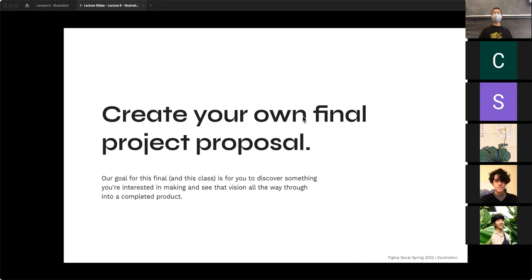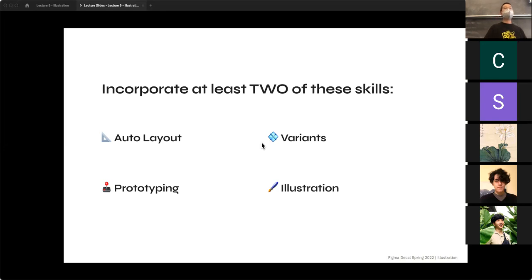And we know that people take decals mostly for fun, so we don't want to make it something that is extremely stressful on you. So the requirement for the project is to incorporate at least 2 of these, quote unquote, more advanced skills of Figma that we've discussed during the class, which are auto layout, variants, prototyping, and illustration, which we're discussing today. We spent the last couple of weeks talking about auto layout and prototyping, and we discussed variants earlier in the course as well.